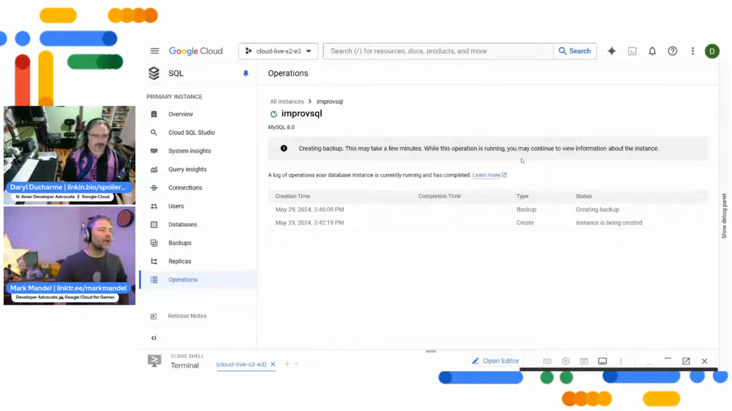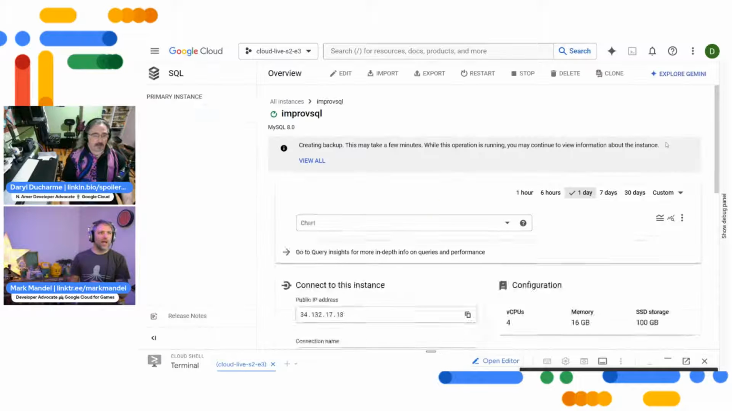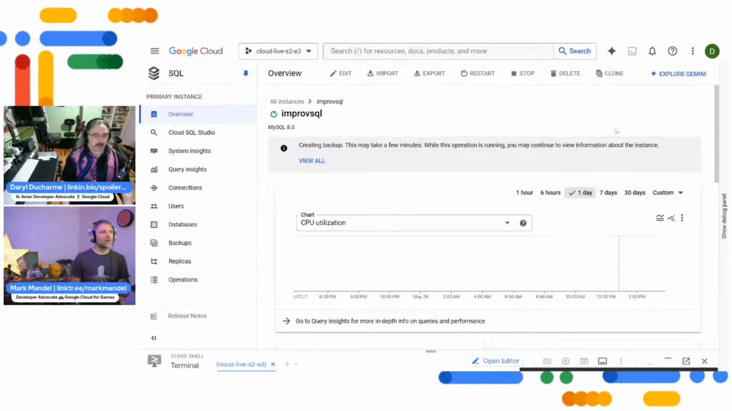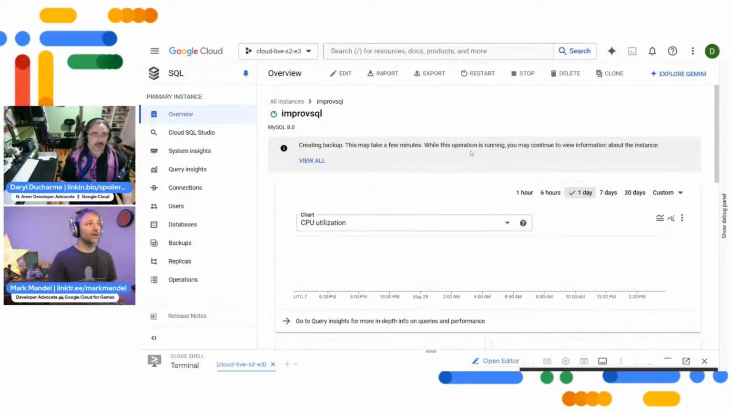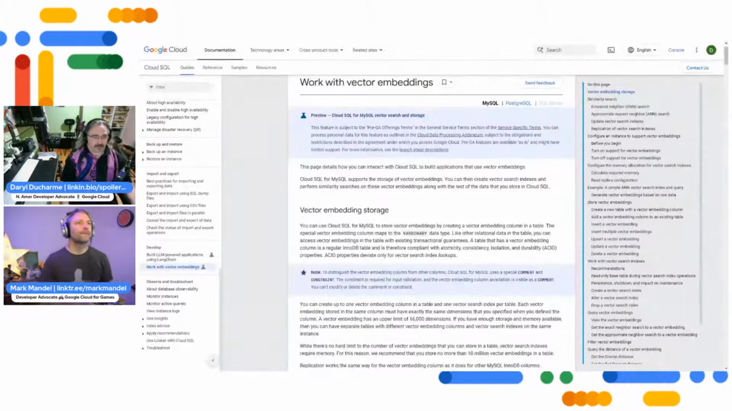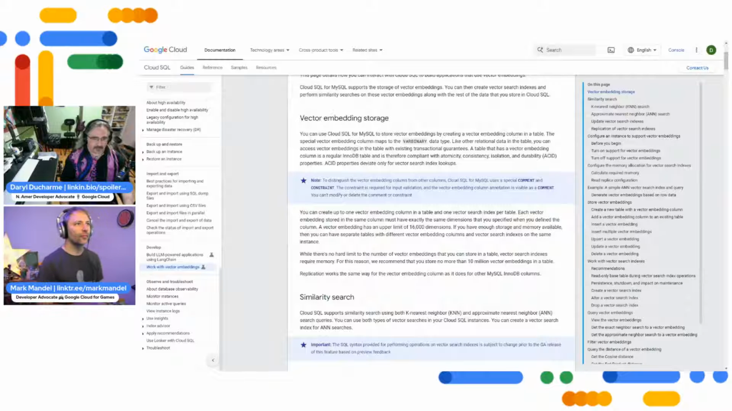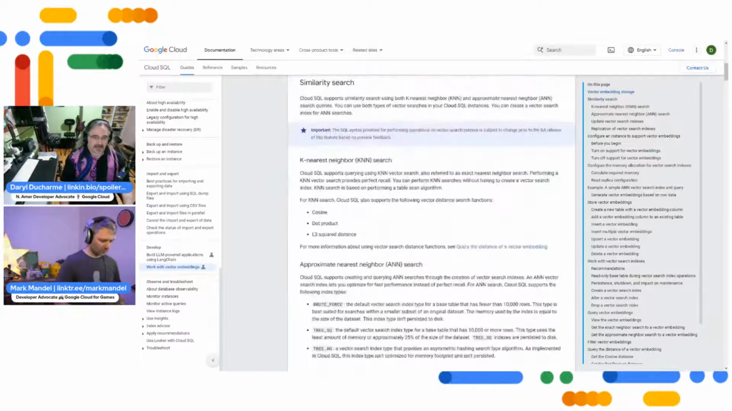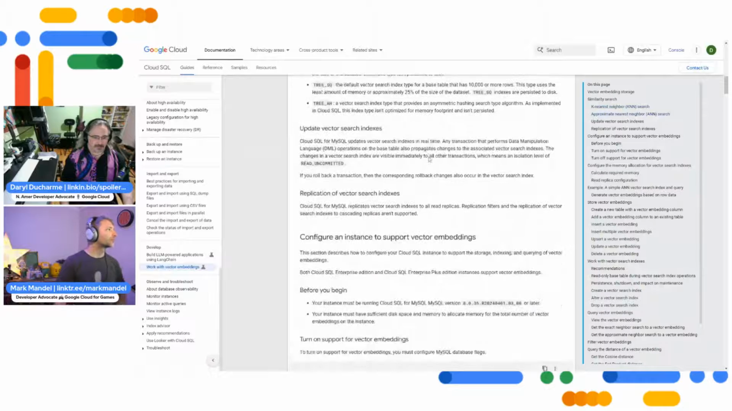Just because I'm curious, I'm going to ask you questions because I can. I noticed you creating MySQL 8. Do you have to have that version to do this vector stuff? I don't know, that's a great question. Let's see if it says anything about this. I don't even know what MySQL versions are. I hadn't even looked at that, but that's a very good question.